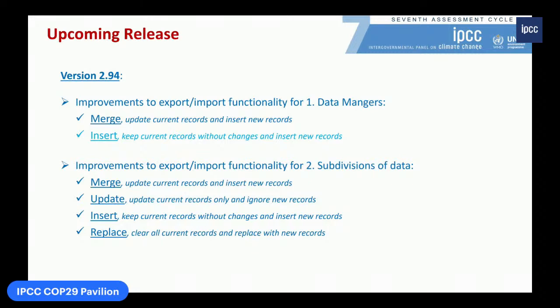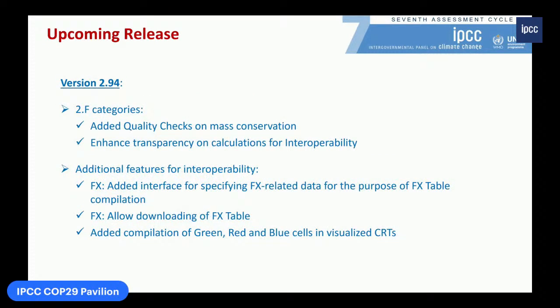Now, importing the data from one user to another means that you overwrite whatever you have in your inventory. This was not okay for countries that are federal countries. They have regional state inventories, and they need to compile all those. So now you select if you want just to add the new information, replace, or update. There are 4 options to manage how the data are imported. This is extremely important. It's a big improvement.